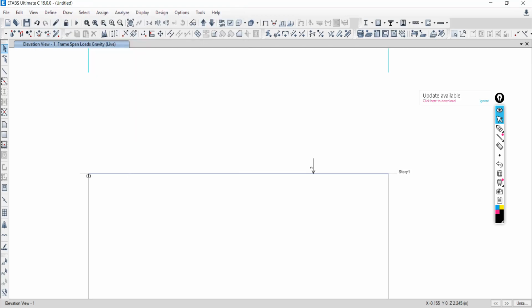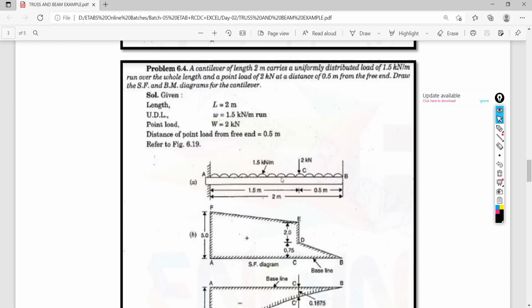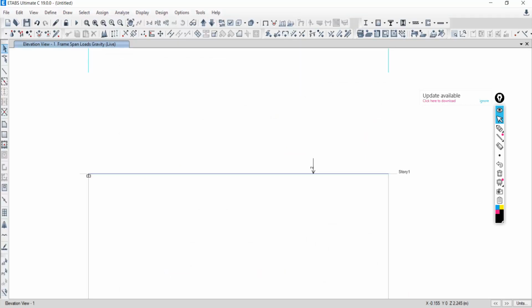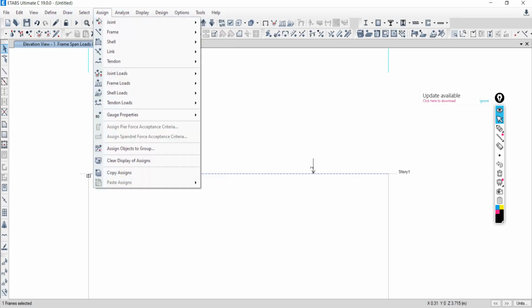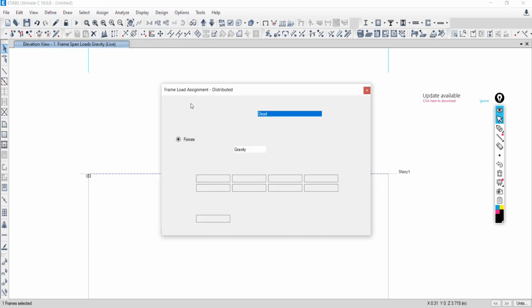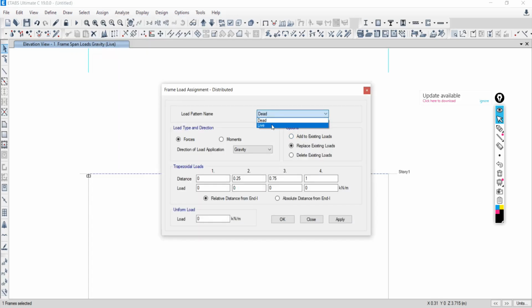So now close this. Next, what do we have to assign? We have to assign the uniformly distributed load to this frame. Go back again, select the frame, then go to assign. Again we have to assign the load over the frame. So go to frame, but this time we have to assign the load as distributed load. Just click over this distributed, under the live load pattern, select the live load pattern, and go with the absolute distance.